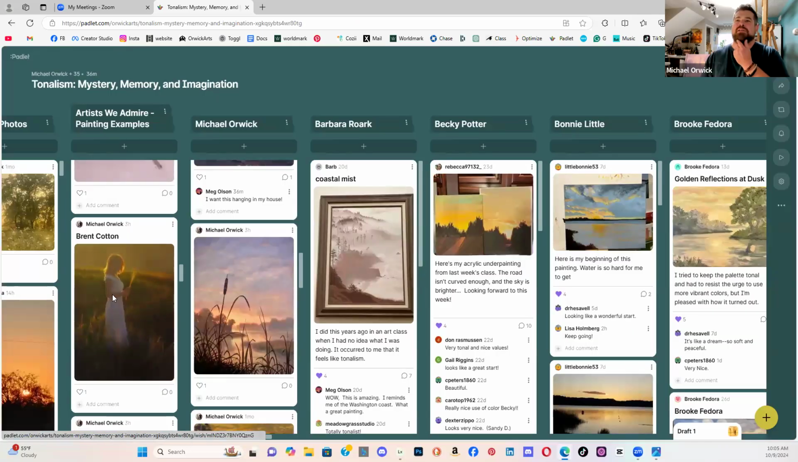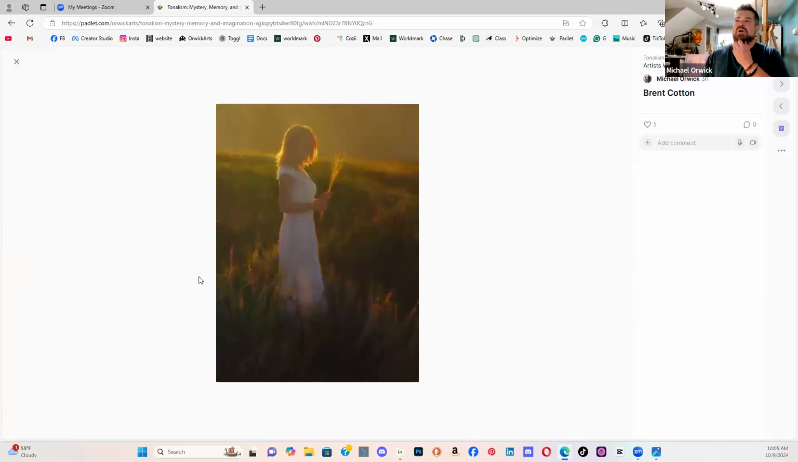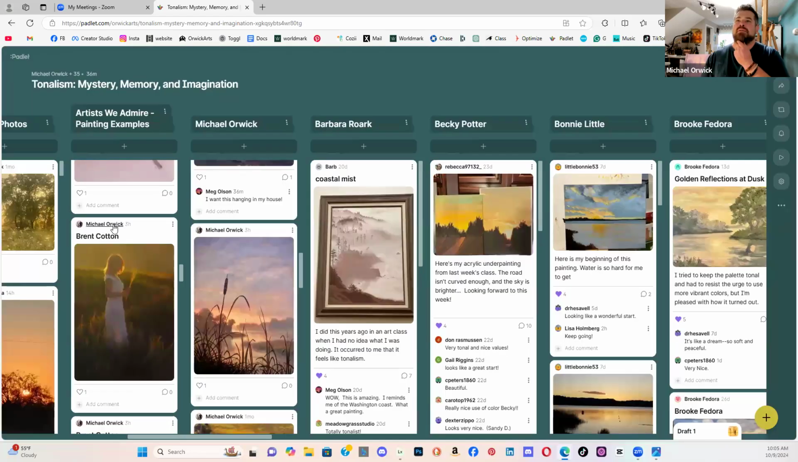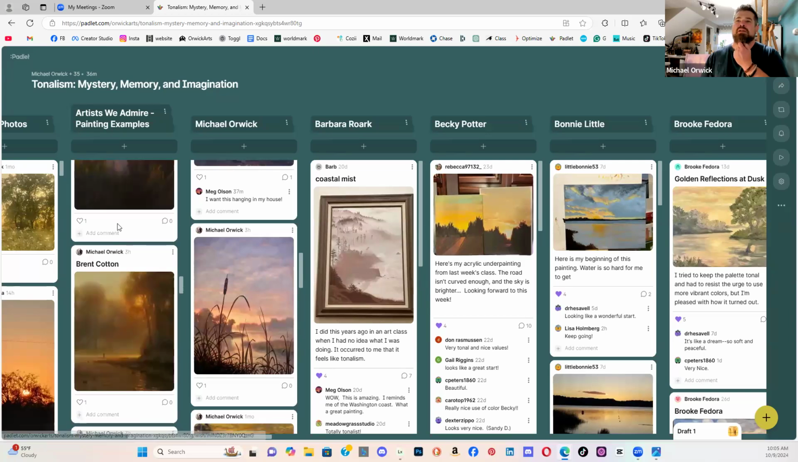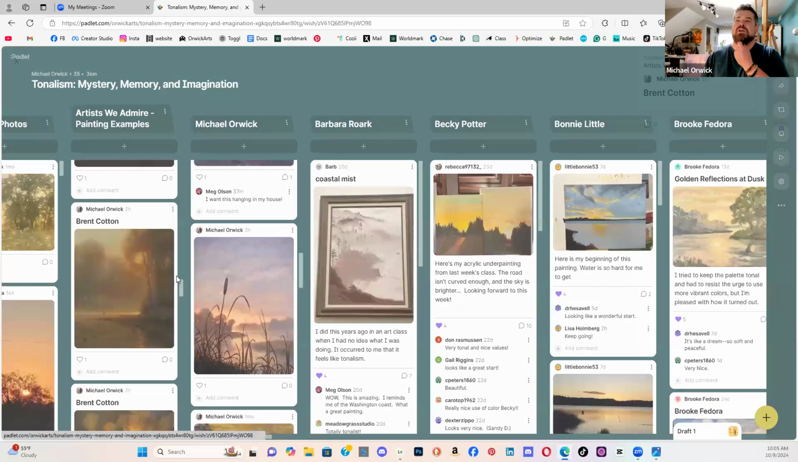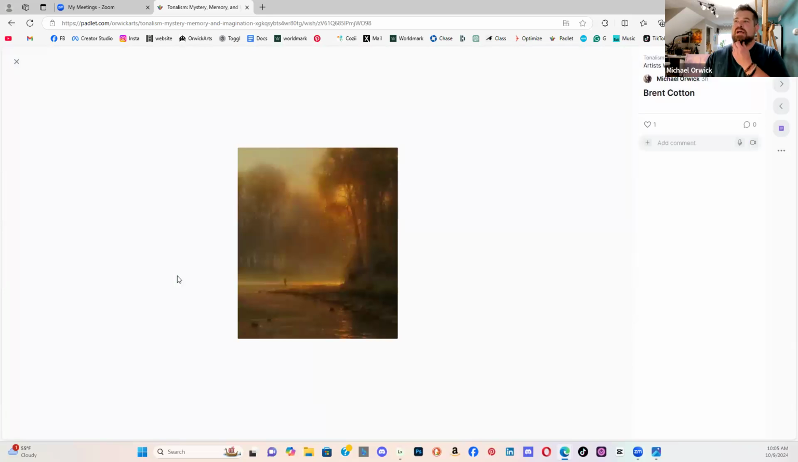All right, so we looked at this Brett Cotton here. I showed you a couple of Batos. Brett Cotton, a modern American tonalist painter. I don't know if he calls himself a tonalist or not, but I've shared his work in multiple classes. I know this creek and everything. My sister used to live along it, and that's where I learned to fly fish. So lots of neat things.